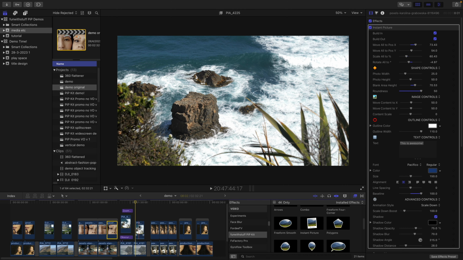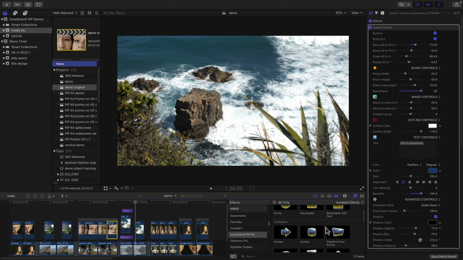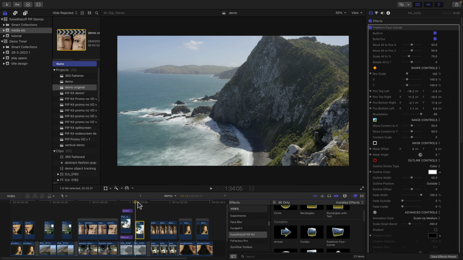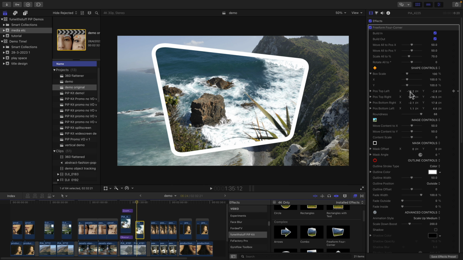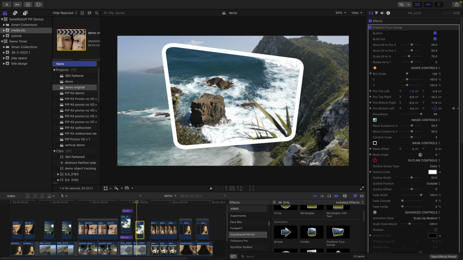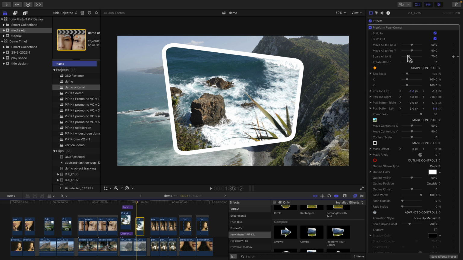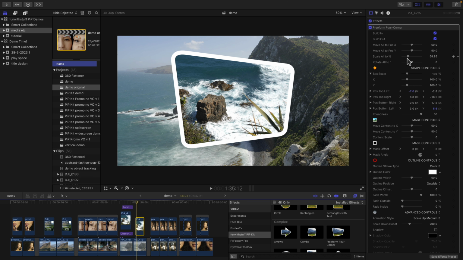Well, firstly, we want to apply an effect of some kind to that top clip. Let's go the four corner. And the four corner effect is fully controllable. You can make any 4-point shape that you like by moving the X and Y horizontal and vertical positions to wherever you like. I might just scale that down a bit though.